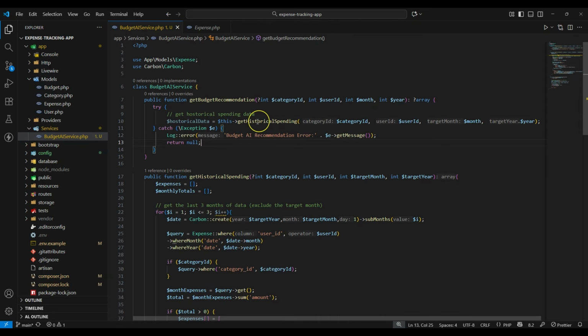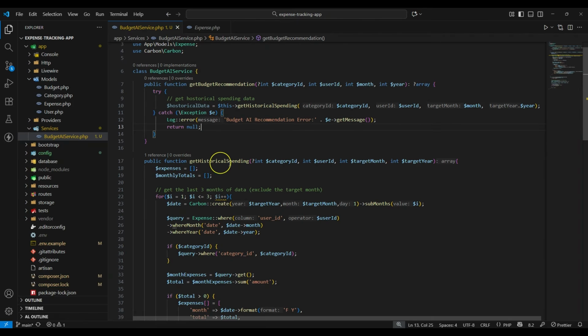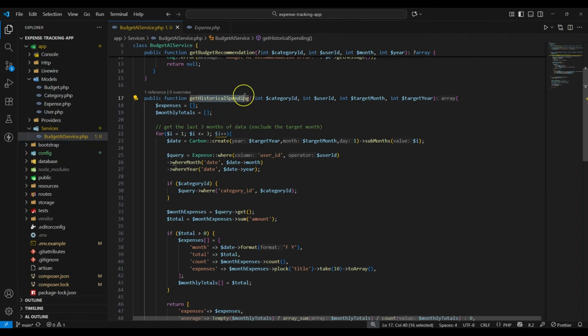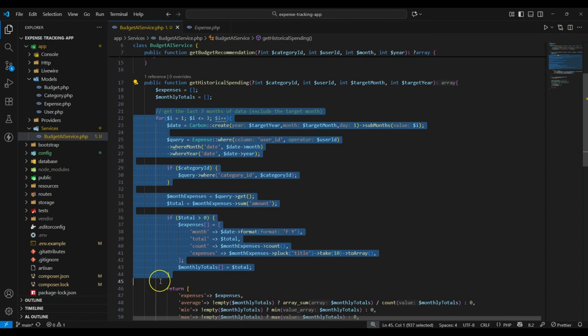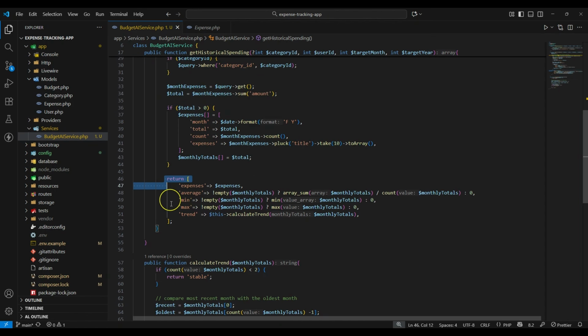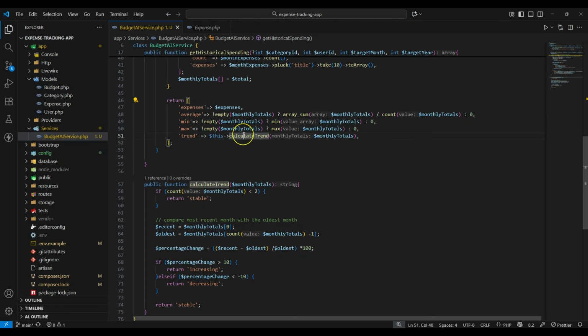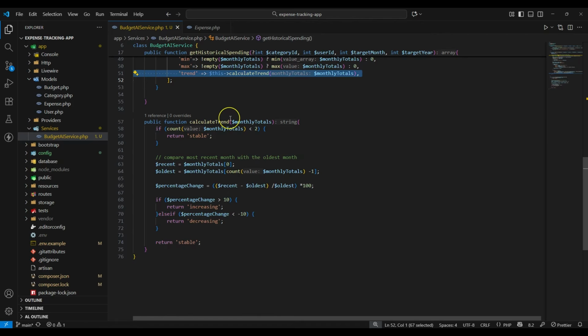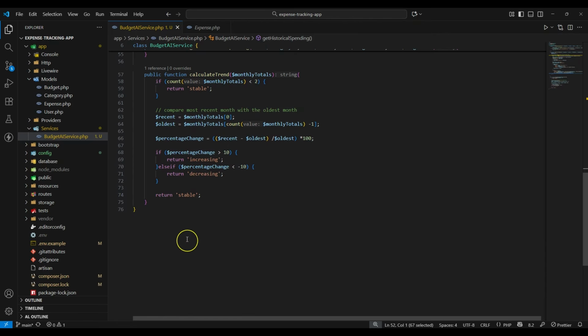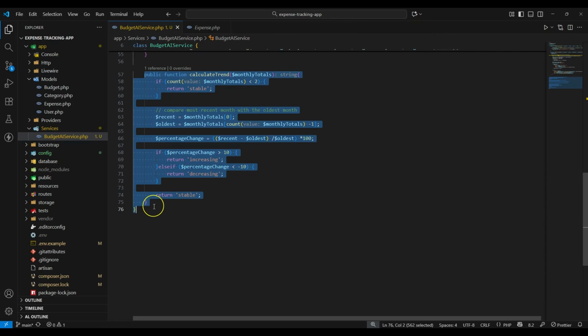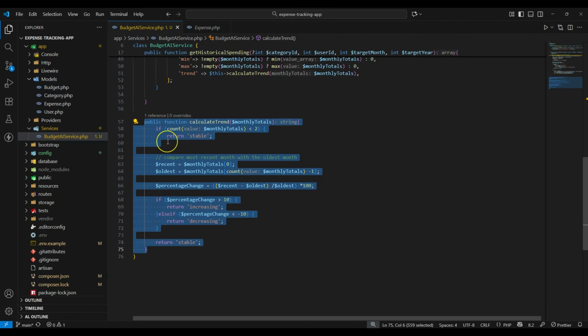So it means now when you just call this method, it will just call this method here, and after that this method will do the for loop, and from that for loop we are going to get this result of an array. So from that array you have this method called calculate trend, which will be called down here, and from that method is when you are going to get the trend.